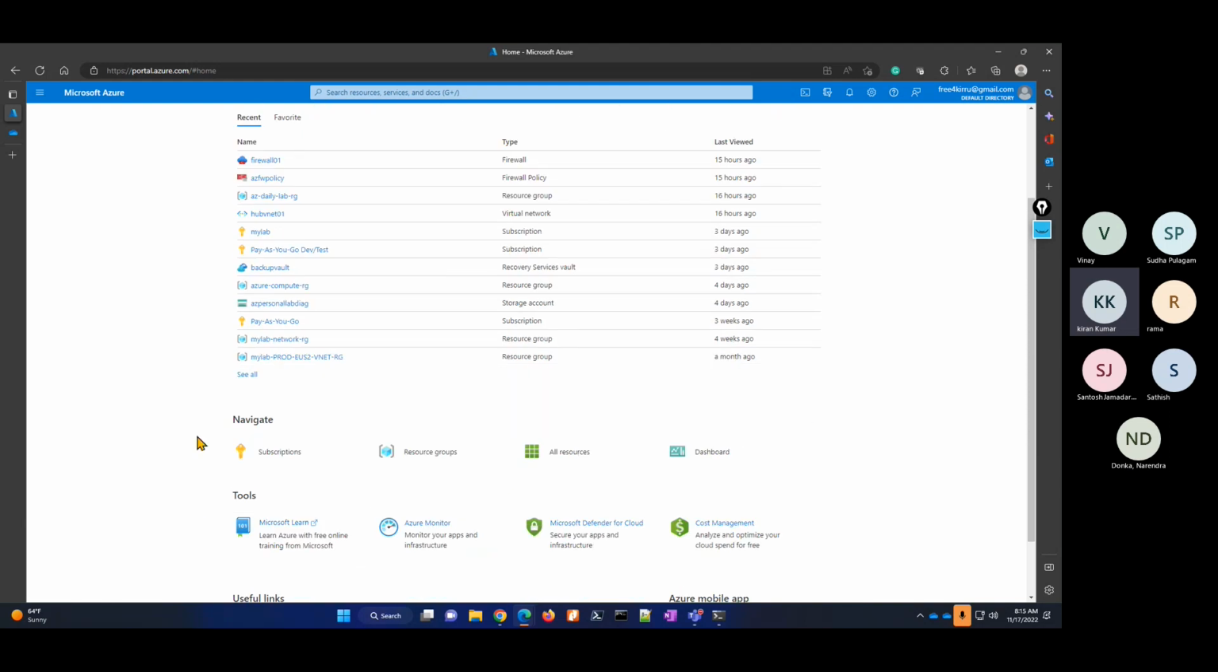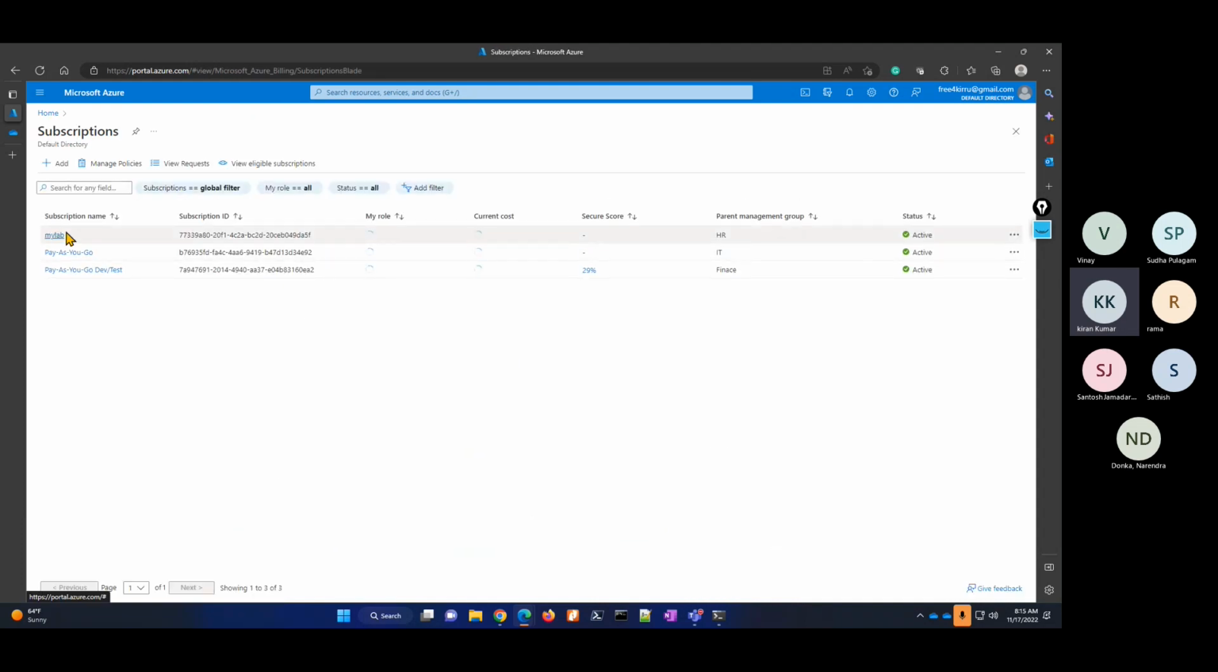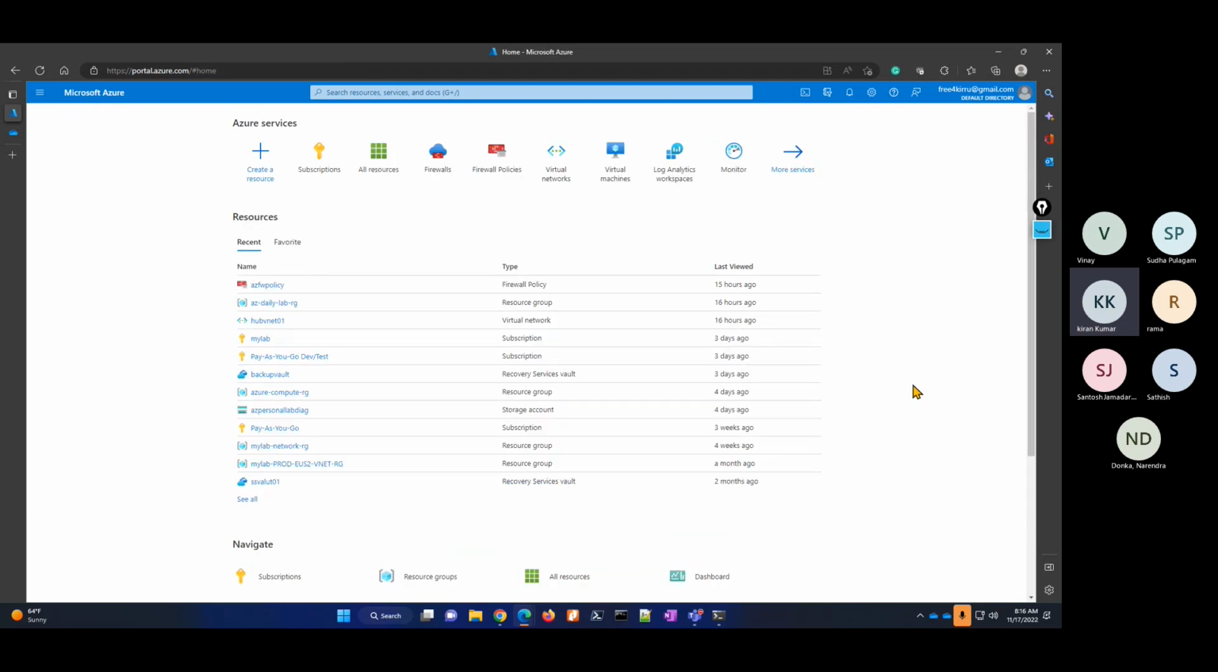Scroll down, guys. Here, navigate, click on subscriptions, and see how many subscriptions you have. That particular subscription name, free trial, subscription ID, your role, current cost, how much you utilized, and secure score. All these details it will show us. Obviously, it will show you free trial. Hopefully everyone understands. Any questions on this? How to take the free trial subscription? Any questions?